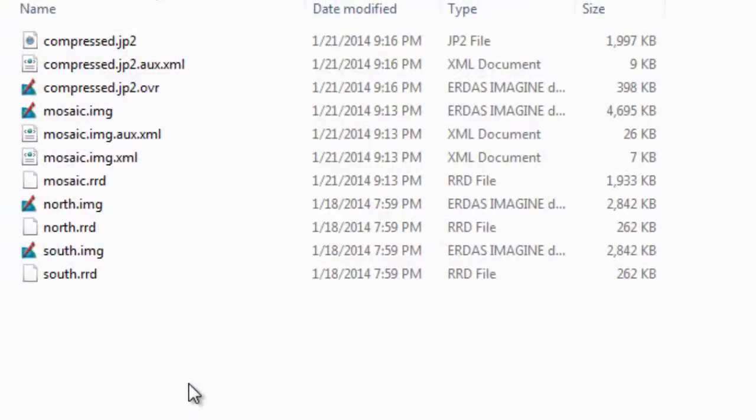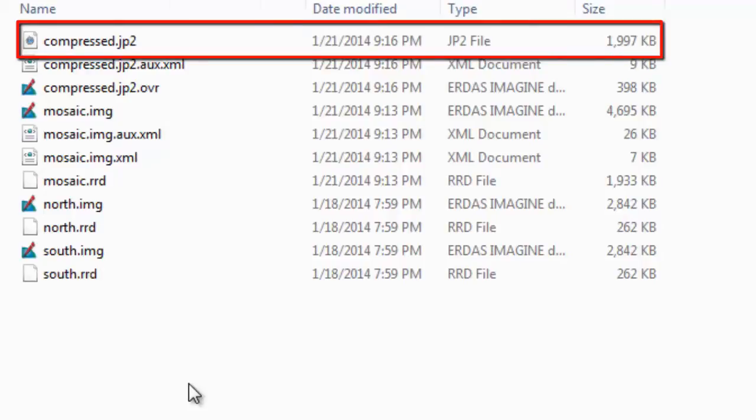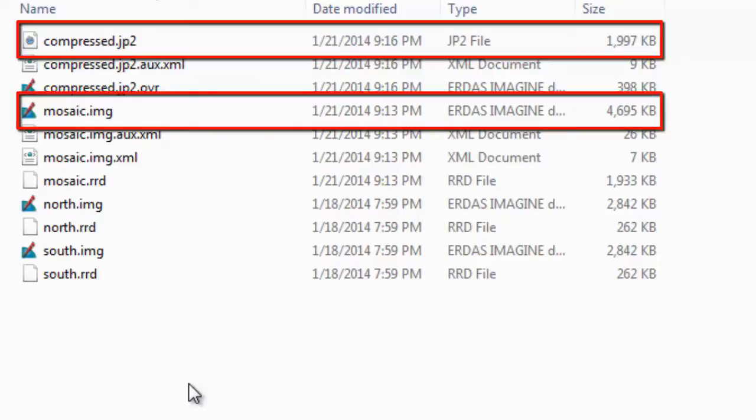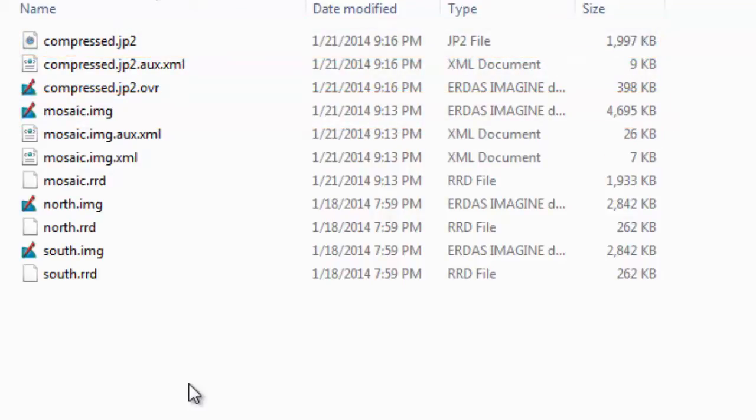Even though the visual quality of the JPEG 2000 image matches that of the original, when we move over to Windows Explorer, we see that we've saved considerable disk space. The compressed image in JPEG 2000 format is less than half the size of the original mosaic dataset in ArcGIS Imagine format.